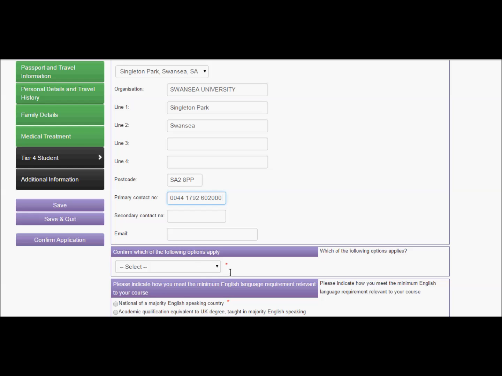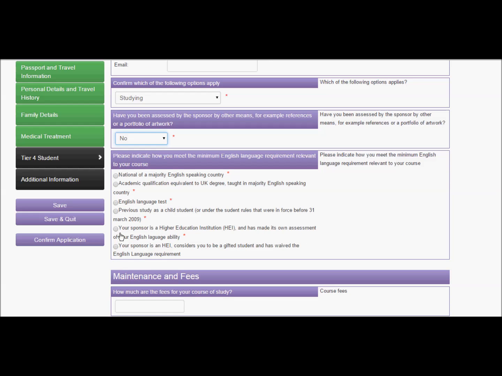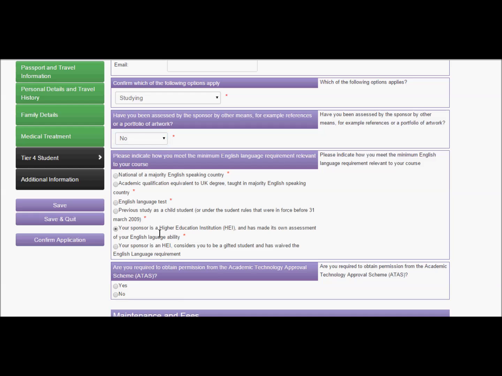For the next question, choose Studying and answer the following question as per your circumstances. In most cases, the answer is no to this question. Choose an option to confirm your English language ability. Check your CAS to answer this question. Check your CAS statement to see whether you need ATAS and answer accordingly.